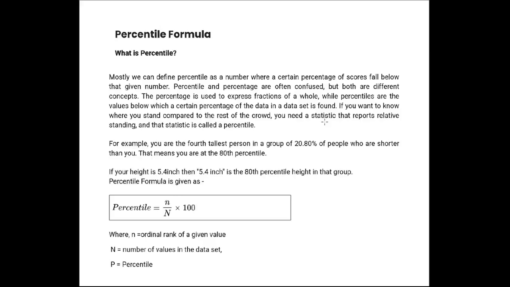If you want to know where you stand compared to the rest of the group, you need a statistic that reports relative standing, and that statistic is called percentile. For example, you are the fourth tallest person in a group of 20. 80% of people are shorter than you. That means you are at the 80th percentile. If your height is 5.4 inch, then 5.4 inch is the 80th percentile height in that group.